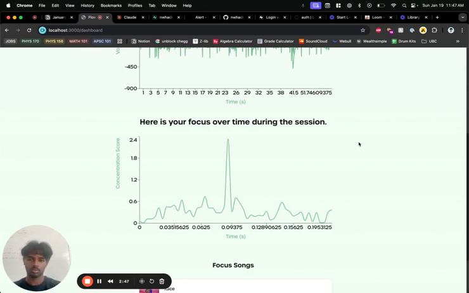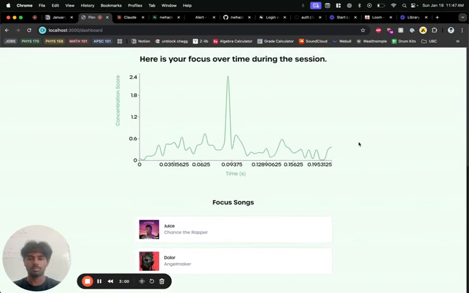That is a ratio between the beta waves that your brain produces and theta waves. Beta waves being associated with concentration, whereas theta waves are associated with drowsiness. And the higher your beta waves, the lower your theta waves, the higher your concentration score would be.